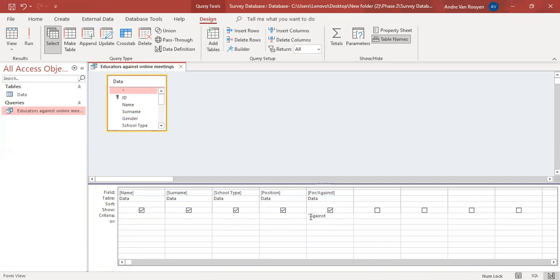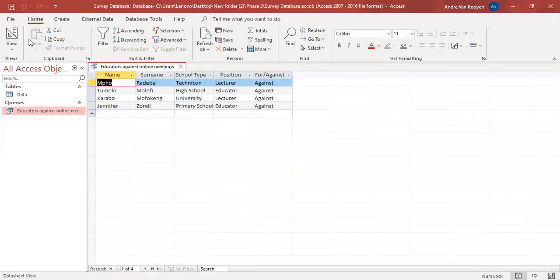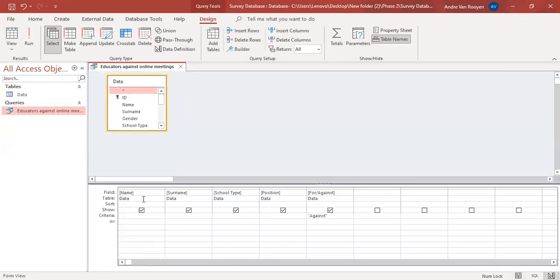Okay, let's run it. Okay, so there are all the educators who are against, whether it's now online meetings or online teaching or whatever the case may be. So I'm going to go back to the design view of this same query to just quickly take you through the other levels.